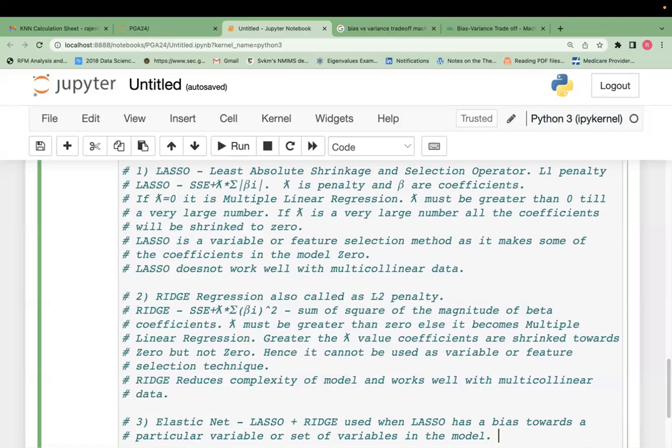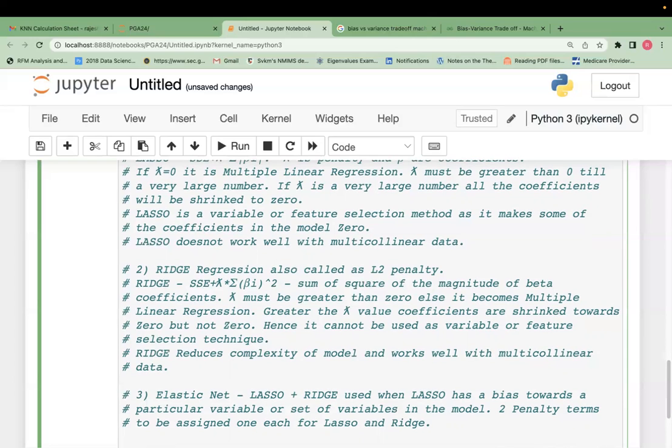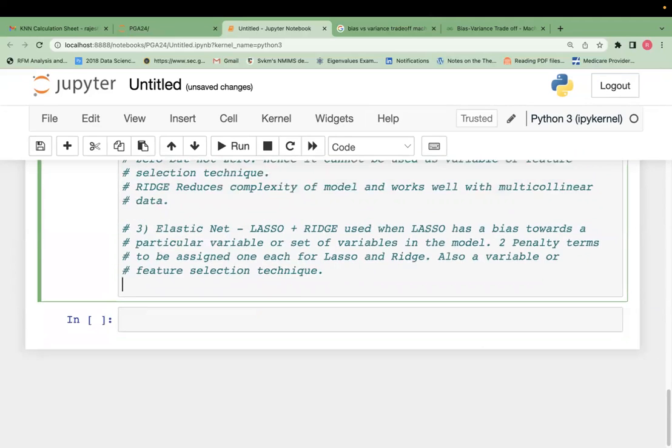Here we have to give two penalty terms, one for Lasso and one for Ridge. First Ridge is implemented and then Lasso is implemented. So elastic net is also a variable or feature selection technique, because Lasso is also there. So these are the three methods used in regularization.